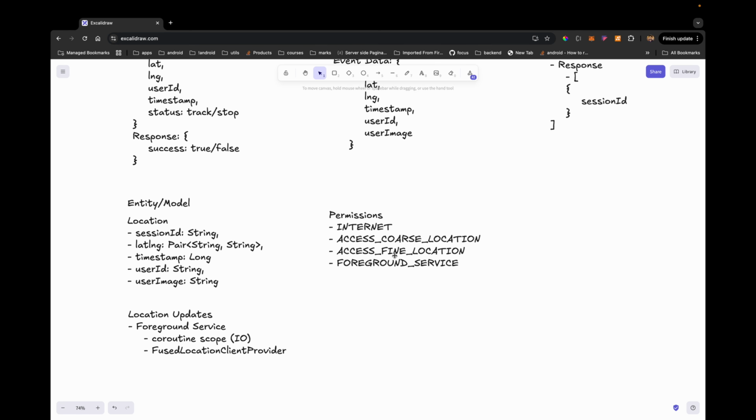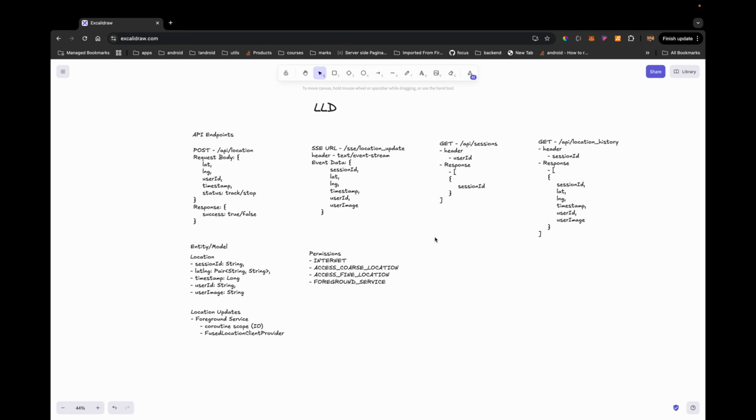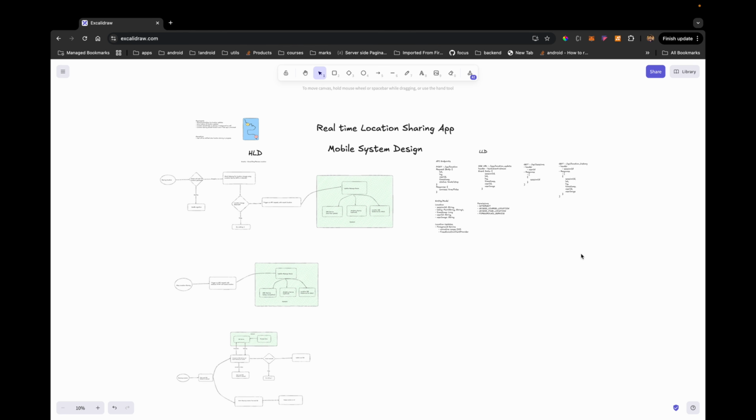From an overall mobile perspective, I guess this is enough to build a real-time location sharing feature in our application. So I guess this is it for this video, and today we have designed this feature for a very straightforward and simple use case, but it can get more tricky as we introduce more and more complexities to it.